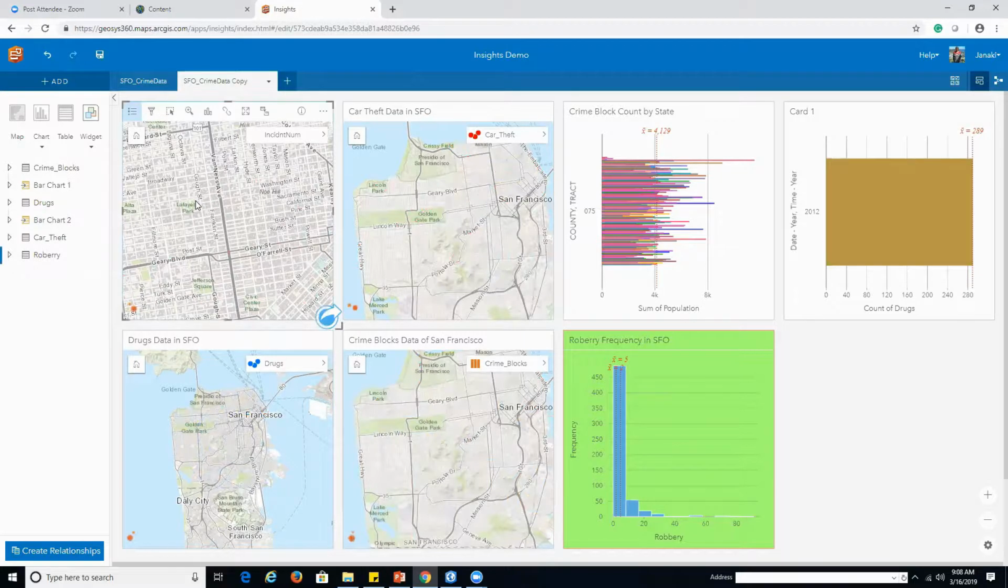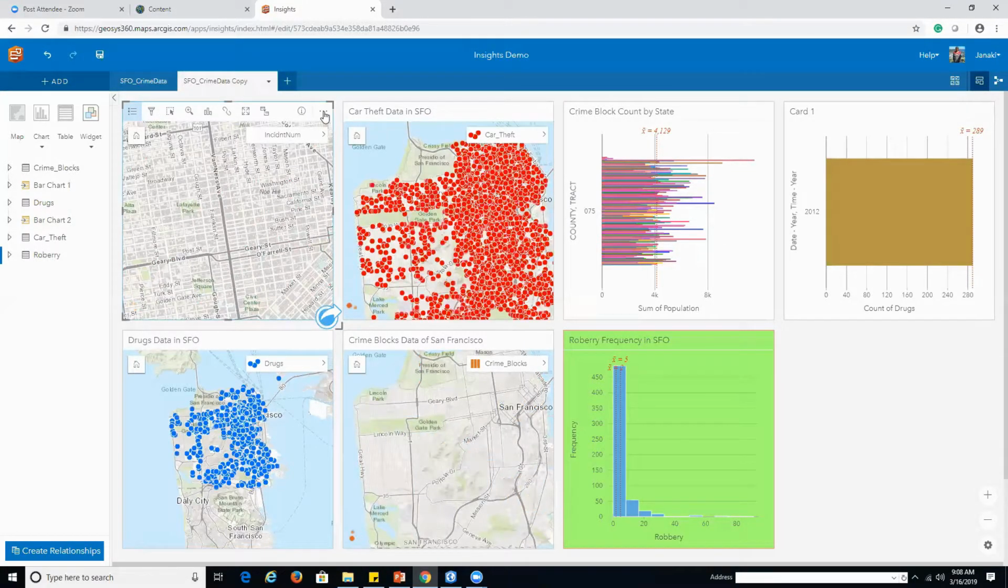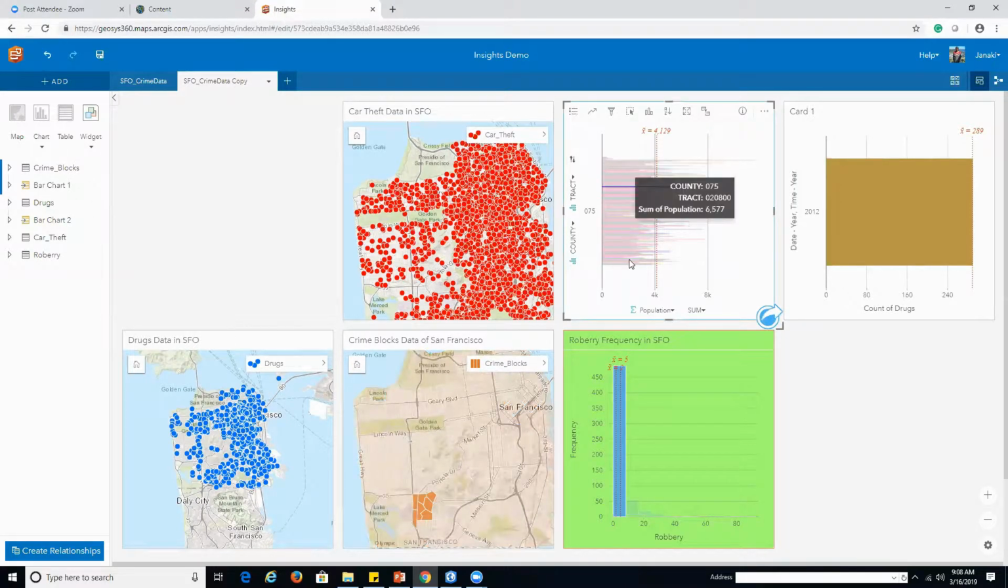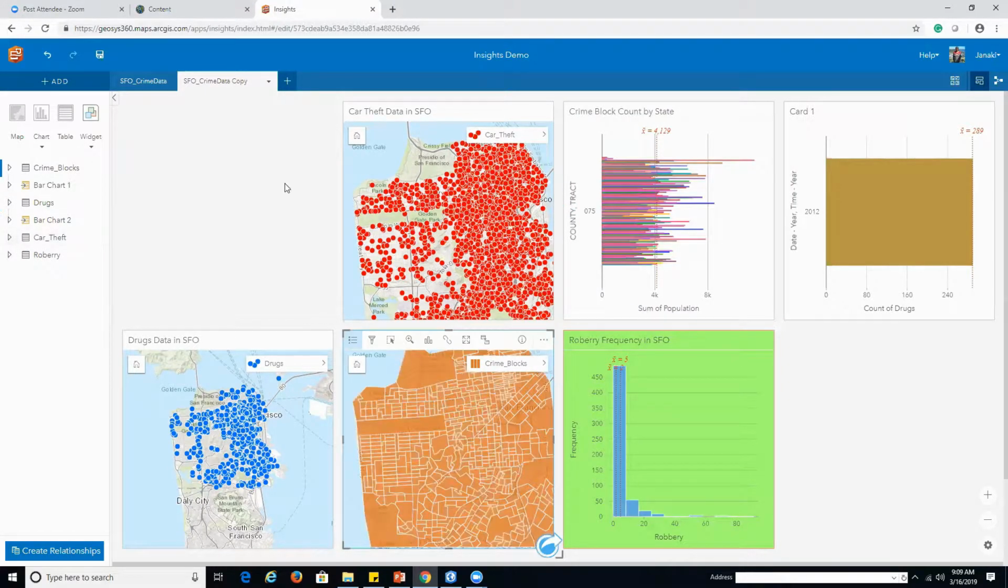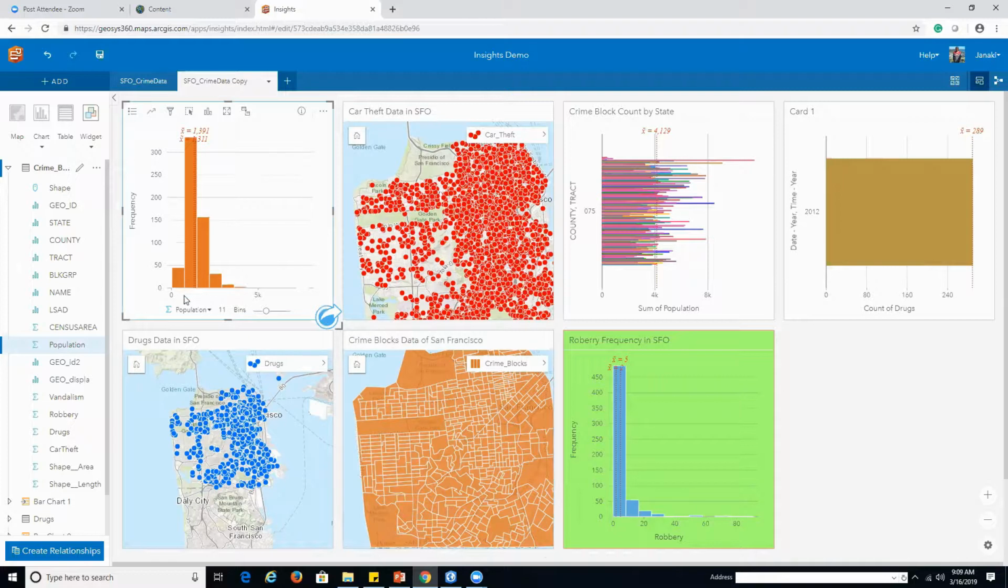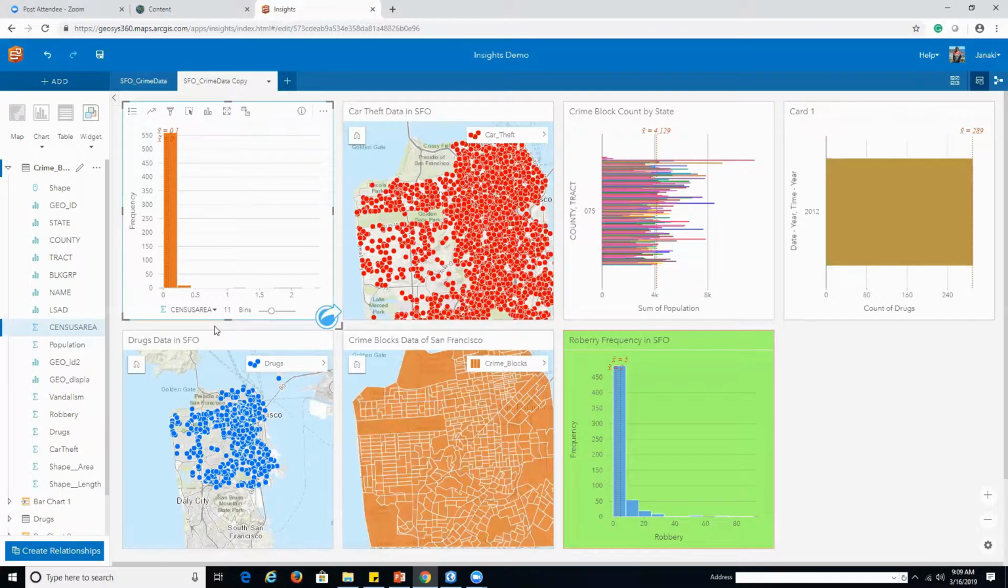And later on, like if you don't want this data to be here, so you can remove it. You can actually use this data and you can change as per your requirements. Maybe I'll take this crime block data here as one data card. And based on the population, I want the data to be displayed. So maybe here I have the population, and I can see the census area. If I want, I can see it based on the census area.